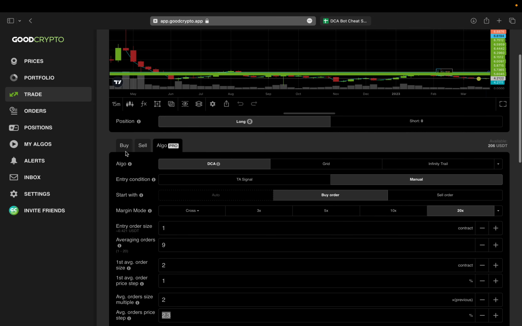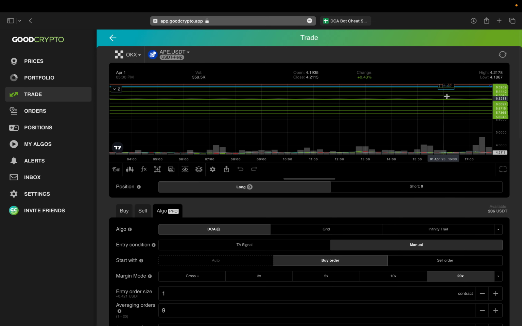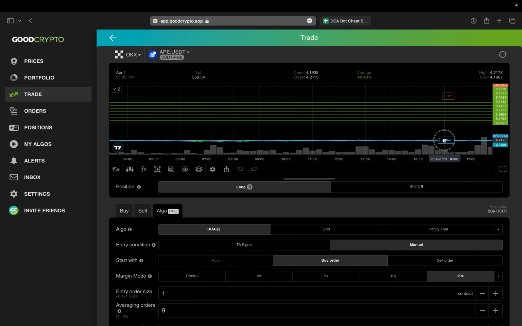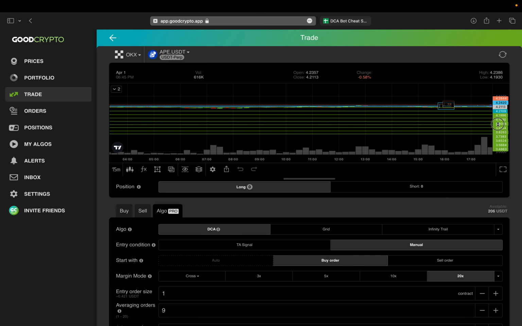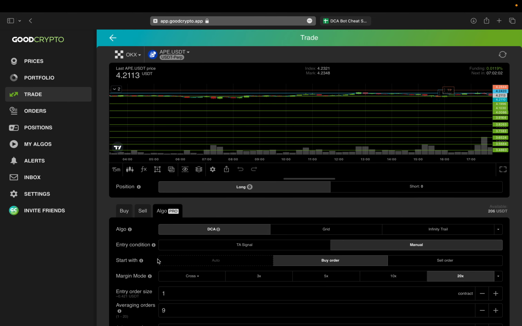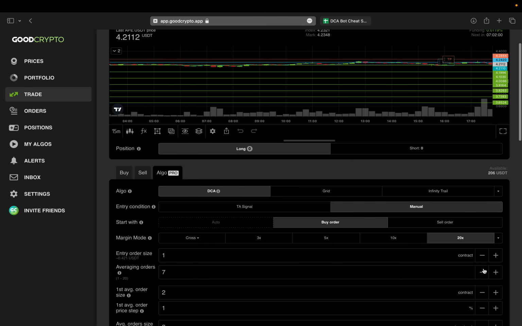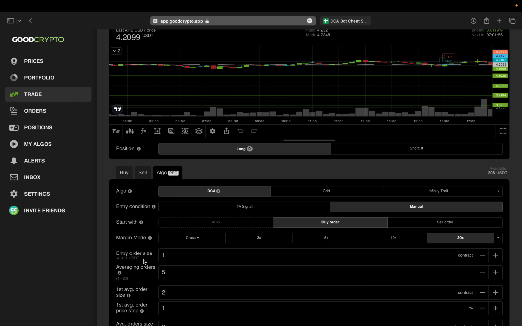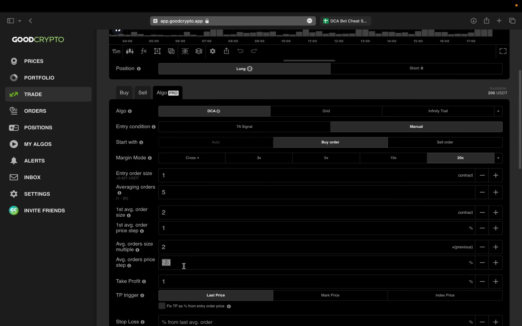Let's move back to 15-minute candles. Let's move our entry order price back to the candles here, and maybe, okay, fewer averaging orders with a smaller distance, so we can actually see something in the chart.